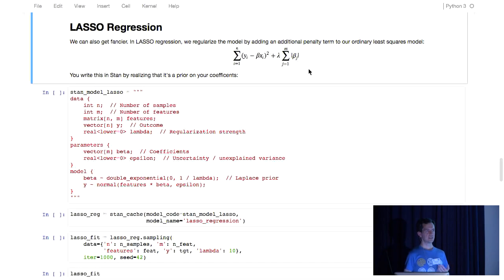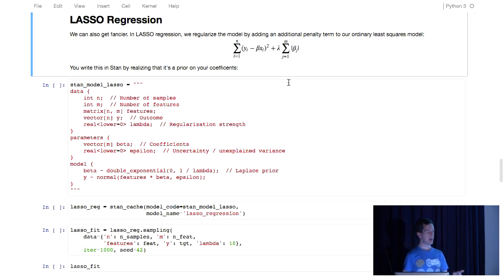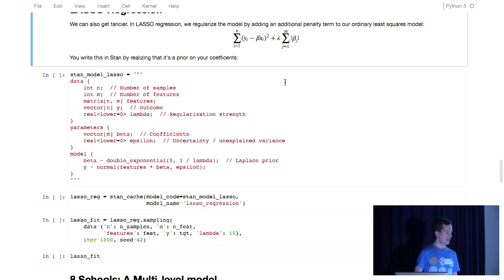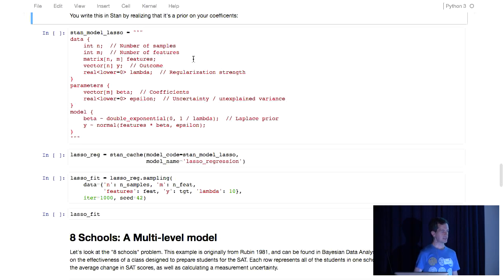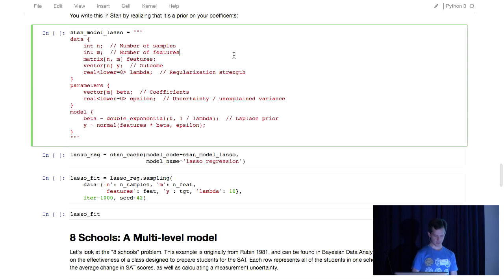Lasso regression is actually equivalent to putting a prior on these coefficients. When you're adding this to your loss function, you're actually saying, hey, I know that these coefficients are probably around 0, and they have a probability distribution drawn from a Laplace distribution. And this is what that model looks like in Stan, now without all the extraneous blocks.